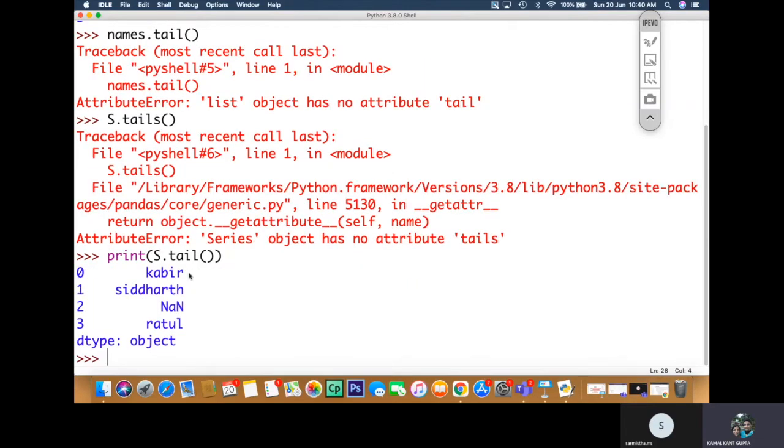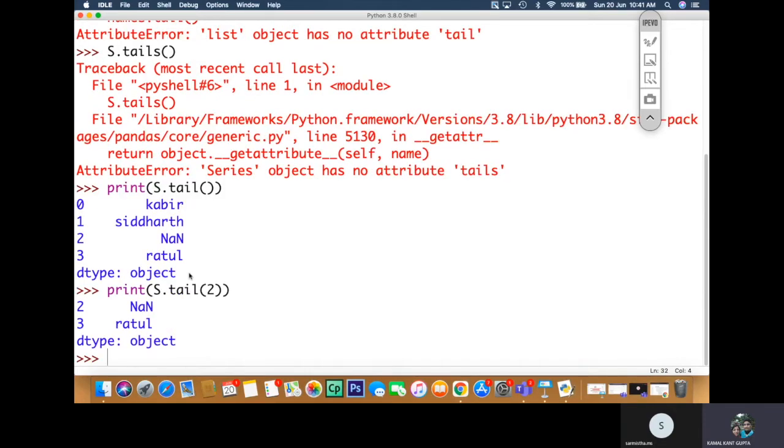Now you can see it gives you 5. Basically by default it takes 5, if nothing is passed. Now since there are only 4 elements, all of them are being printed. But what if I'm writing print s dot tail, and if I'm writing 2, then what it gives us? It gives us NaN and Ratul.